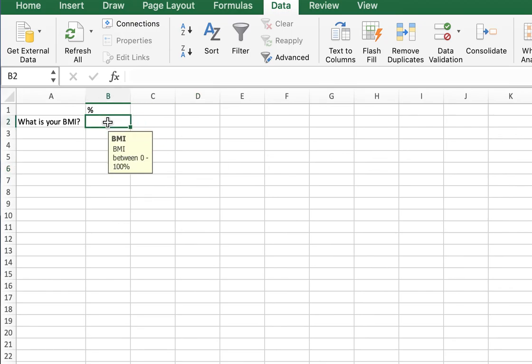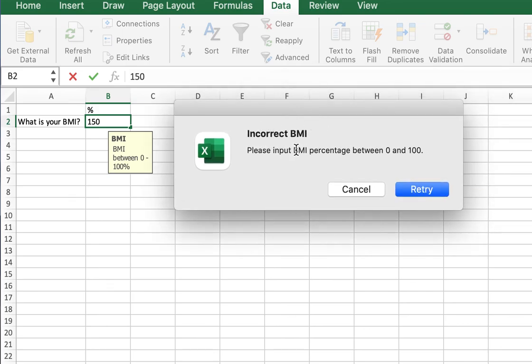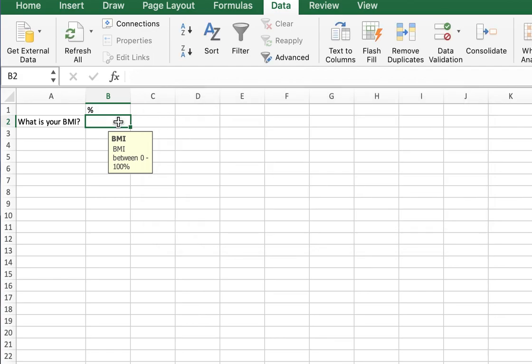All right, the first thing we want to test is how it works. This is our input message, remember, the title BMI, and then BMI between 0 and 100%. So users who actually pay attention will properly type here. Those who don't pay attention, or who want to make it fun, let's say they type 150. Boom, our error message comes up, says Incorrect BMI. Please input BMI percentage between 0 and 100. Then let's double check that a good BMI, 20, is fine, and everything works.